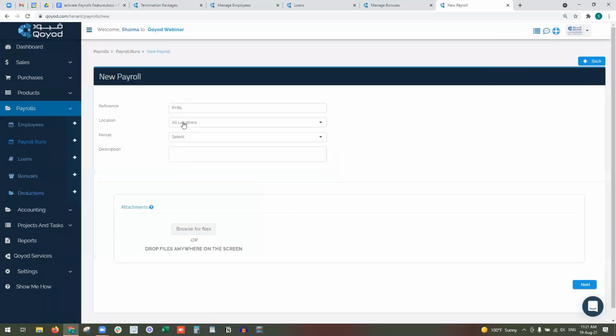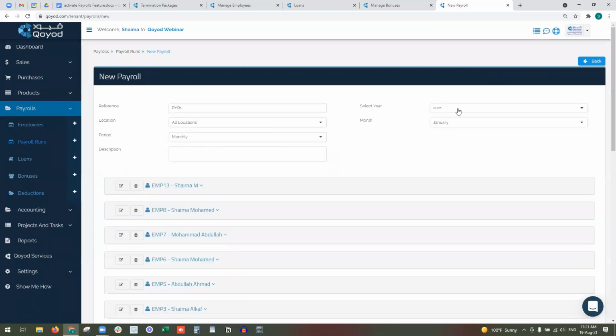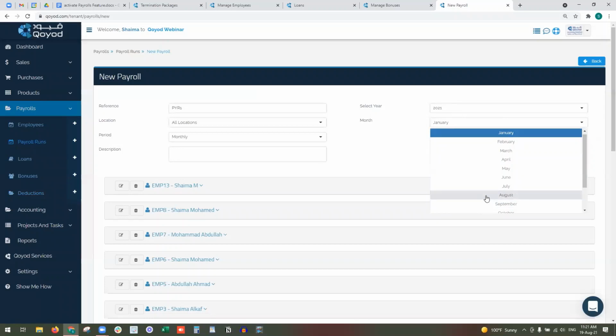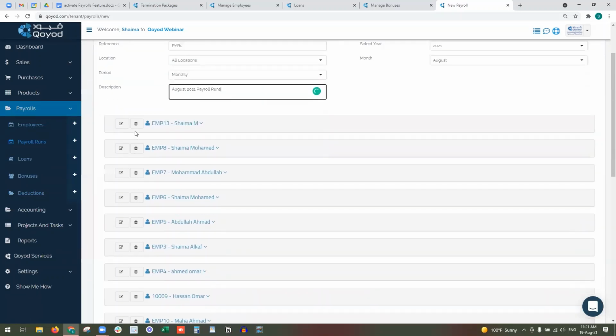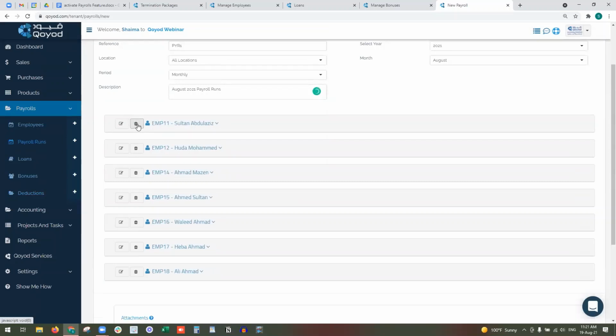Payroll reference number 1, all locations, period monthly, year 2021. The month, we will click on August. Here we write payroll August 2021 payroll. We will choose the employees here to be shown in the list.